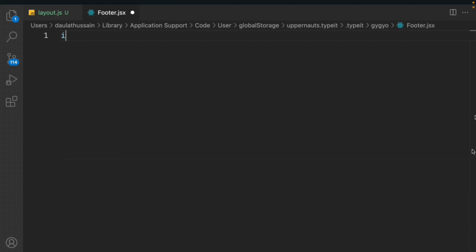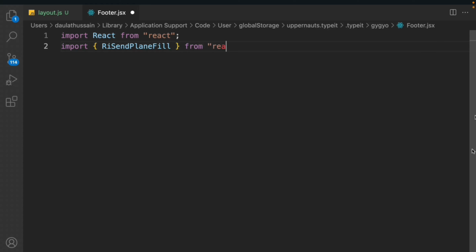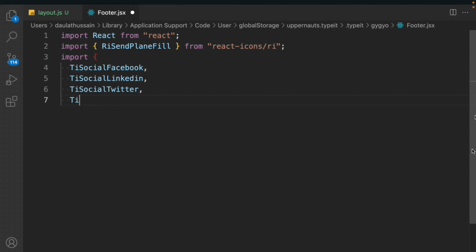Now we have to import a couple of things. So we have to import our React. Then we have already installed the entire React icon library, and that's what we're going to import, all the icons. So this is coming from react-icons/ri. Then we have to import the other icons: TiSocialFacebook, then TiSocialLinkedin, then TiSocialTwitter, then TiSocialYoutube, and then we have TiSocialInstagram. And these icons are all coming from react-icons/ti.